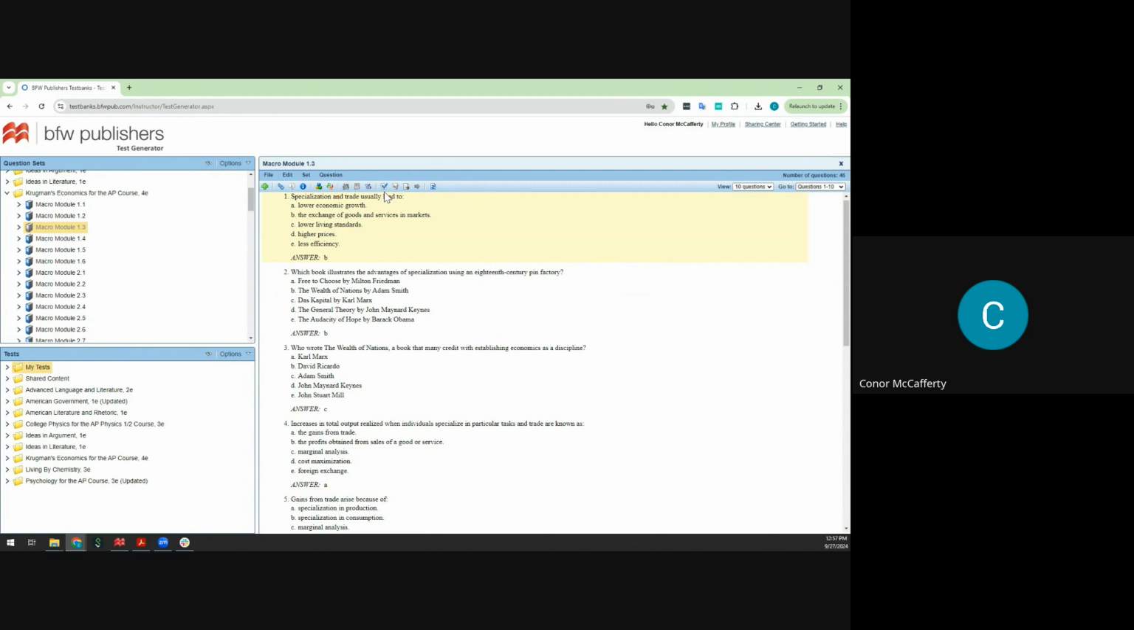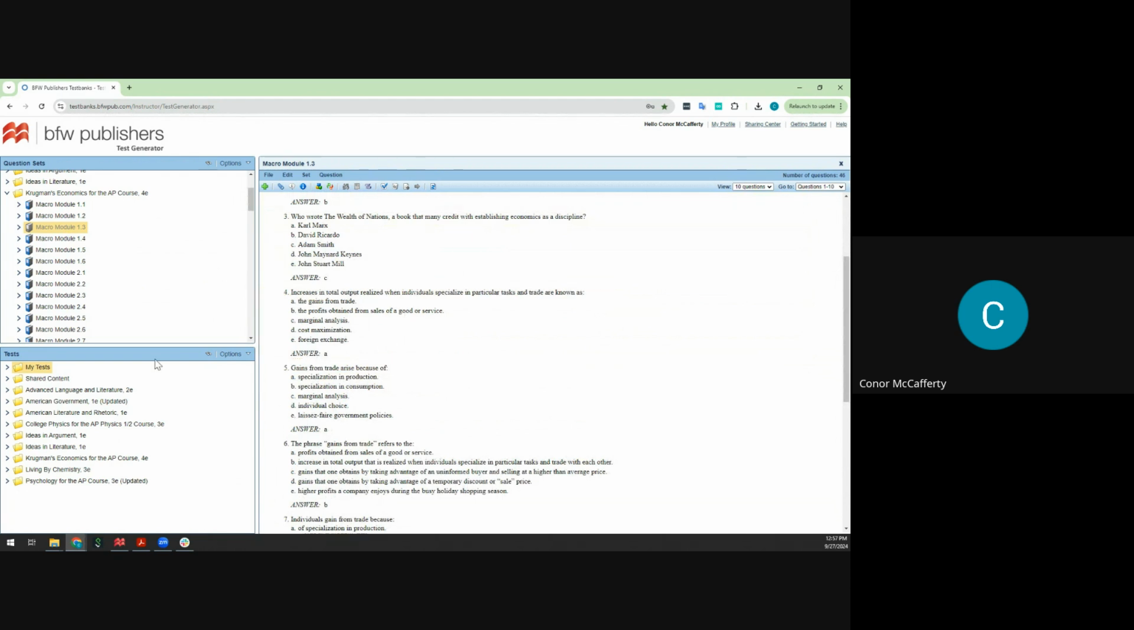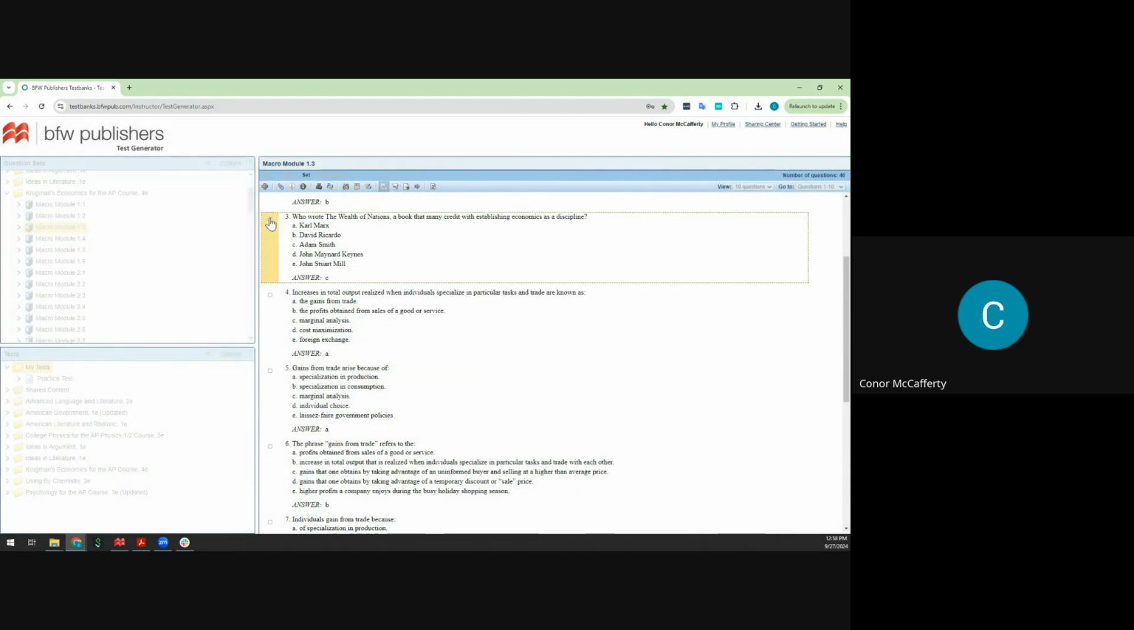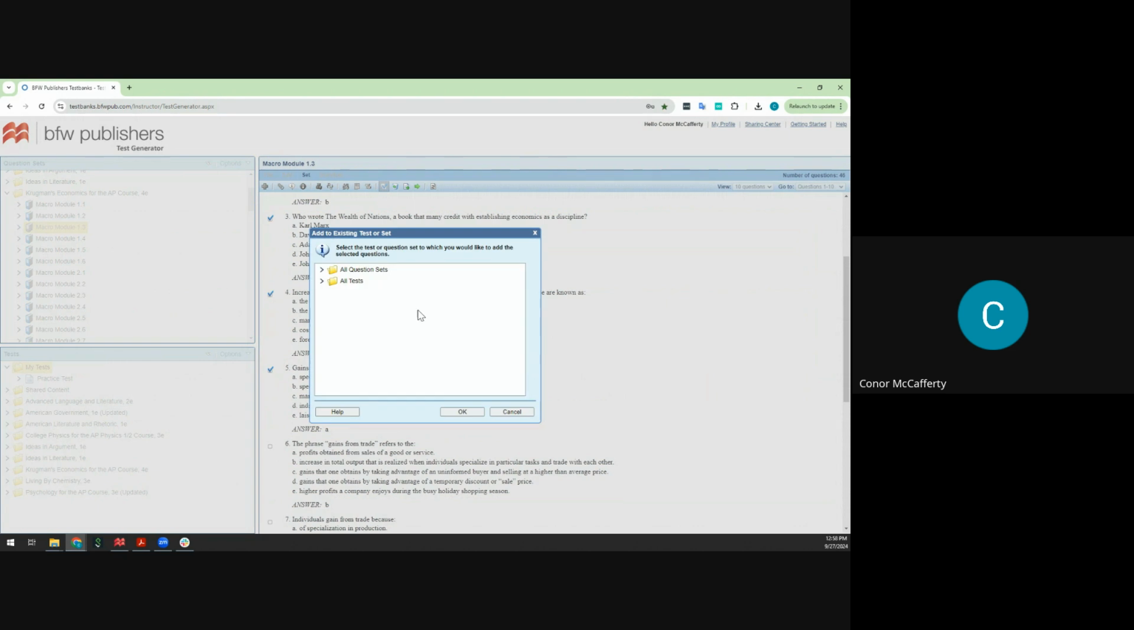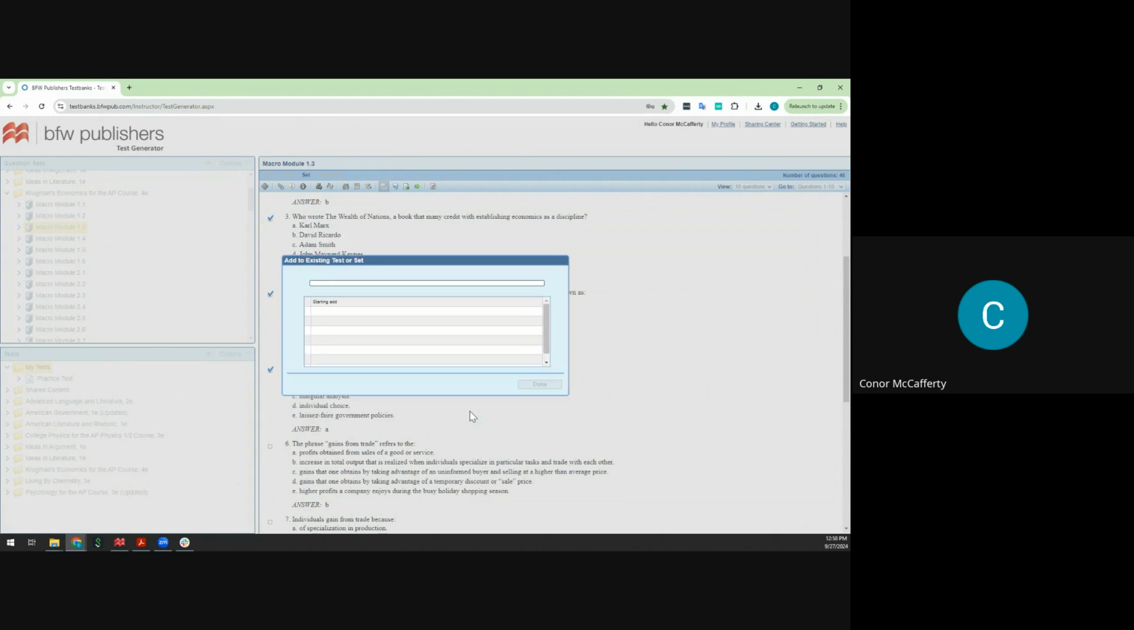Now this may be a bit of a better view here, as it does actually allow you to see the answers to each of these as well. So it does provide you more information at a quick glance. But then you can, again, just click and drag to add these questions to your test. Or once again, if you click up the top here, you do have this enable multi-select tool, which again will allow you to select multiple questions. And then you just come back up here to add existing to the test. And there we have it.